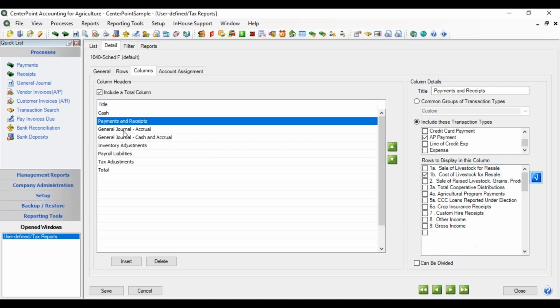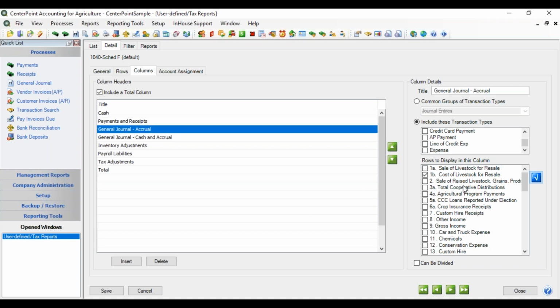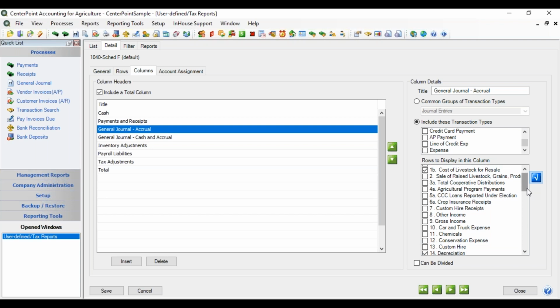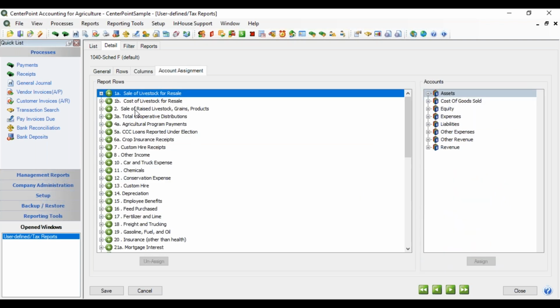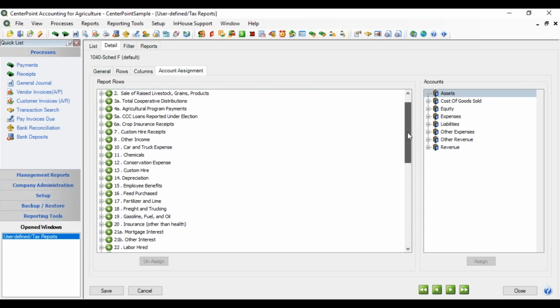But if we look at general journal accrual, there's only a couple of rows selected because we don't want that type of activity most of the time. We have cost of livestock for resale selected and depreciation. And then in the account assignment is where all of your account categories and accounts are assigned to the row that represents that type of data.